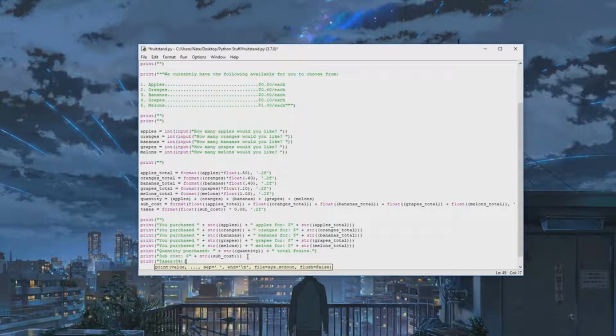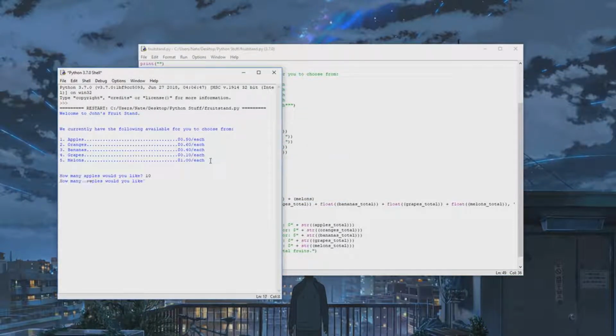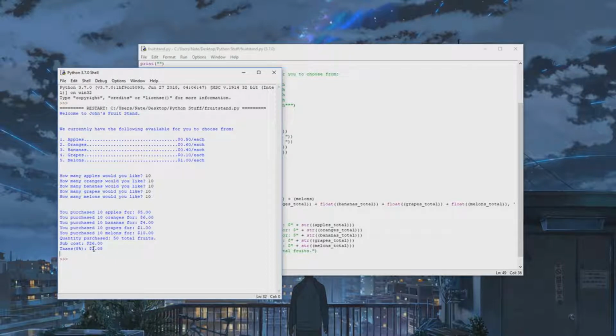All right, and then close that string, and then concatenate the money $, and then concatenate a string for taxes. Okay, I think that should work. 10, 10, 10, 10. All right. So 26, $2.08 would be 8% of 26. That is right.